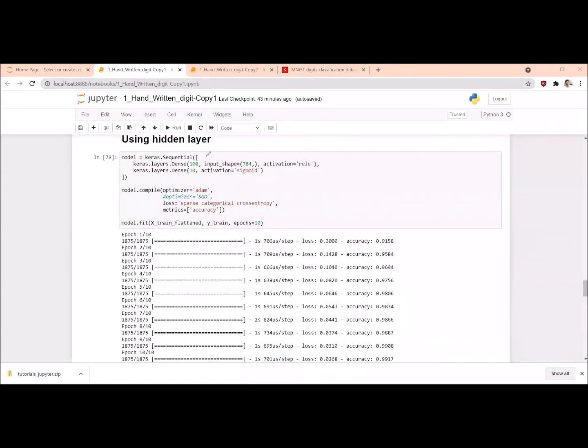Now we are taking a hidden layer. In order to use the hidden layer, previously the first line is the same. We are not changing the first line, input shape 784 comma. We are taking a second layer. How many neurons should be there in the second layer? 100 neurons I am taking. You can change this number also.